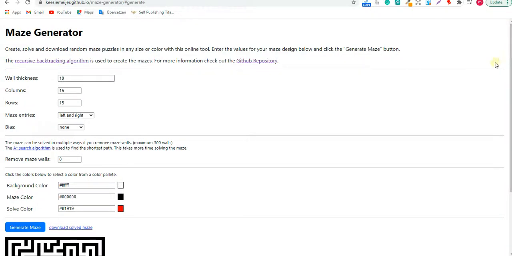Today I'm going to show you how to make a maze generator using 6 ways. Some of them are for free, another for personal use, another for commercial use. Are you ready? Well, let's get started. So the first one is this website.